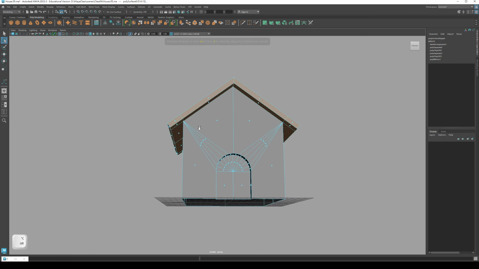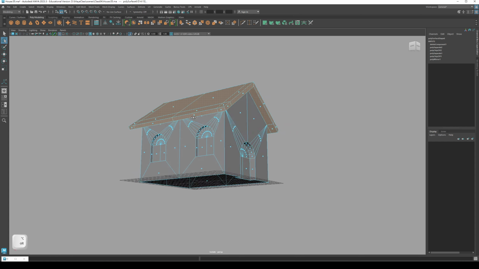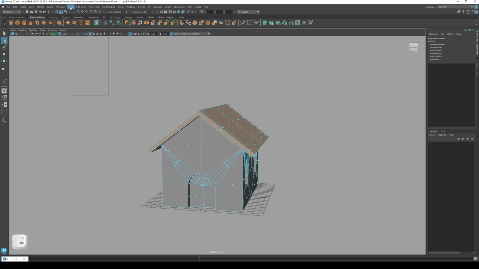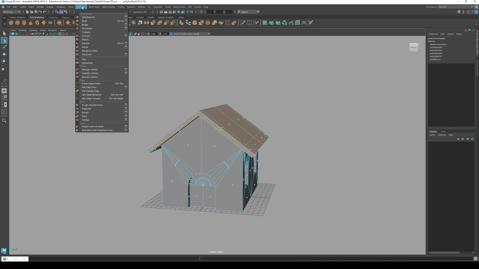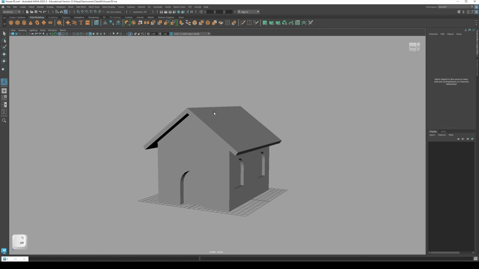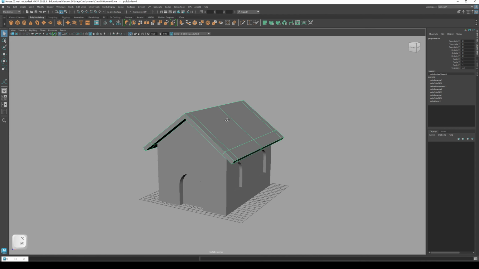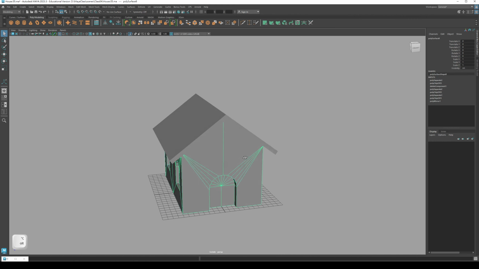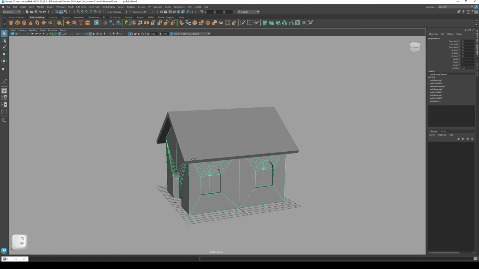It won't select the other face that we didn't select. So going to use Extract, Edit Mesh, Extract to extract the roof. After I extract it, it becomes two shape nodes, two single models. One is the roof, another one is the house itself.